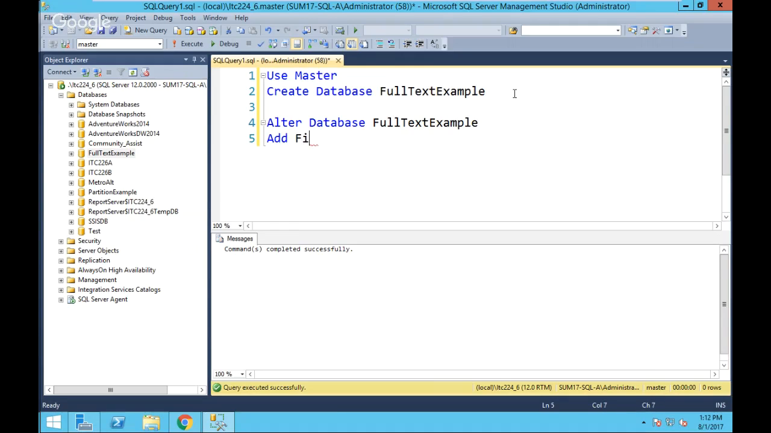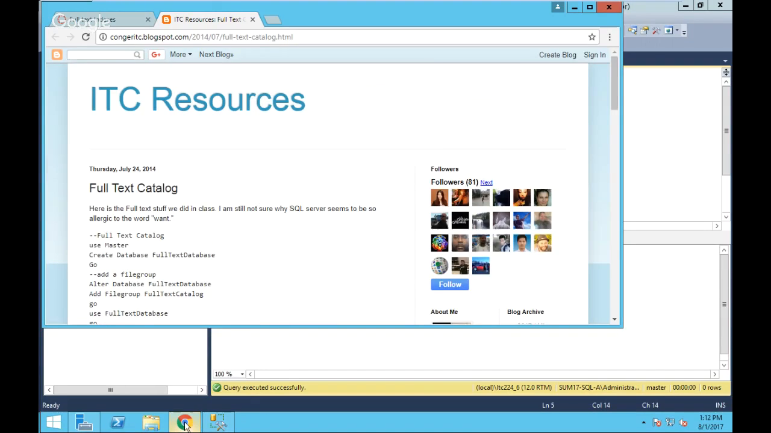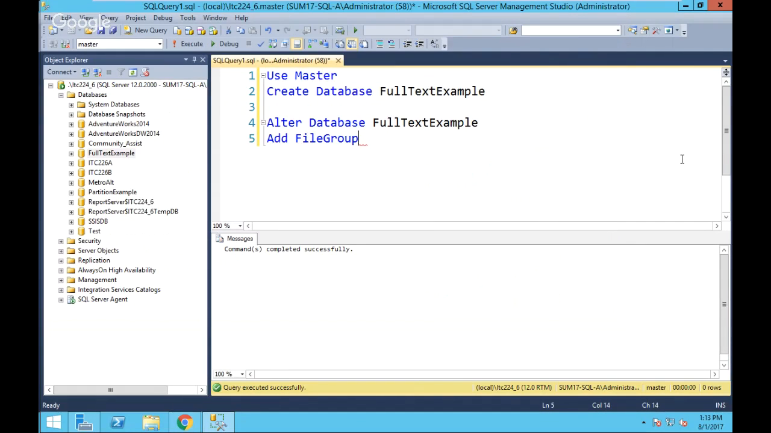So we're going to add a file group. And I'm going to look at my script just to see. I think we need the data to be called full text catalog. So we add a file group, and we're going to call it full text catalog. I think it has to be named that. I may want to look that up.